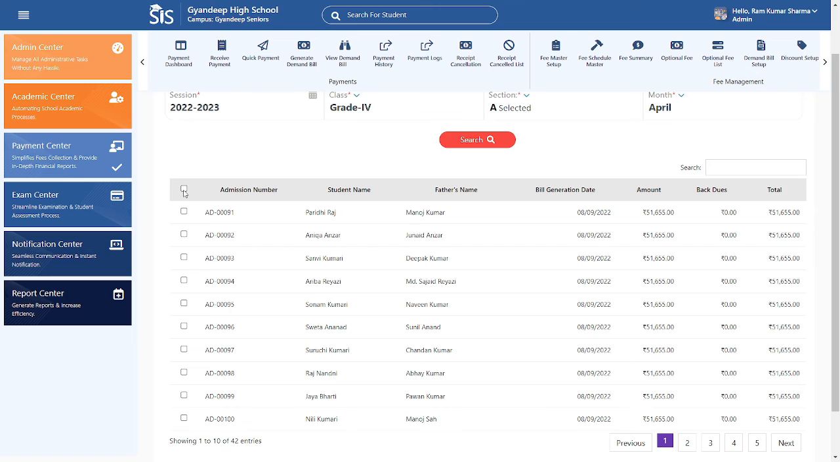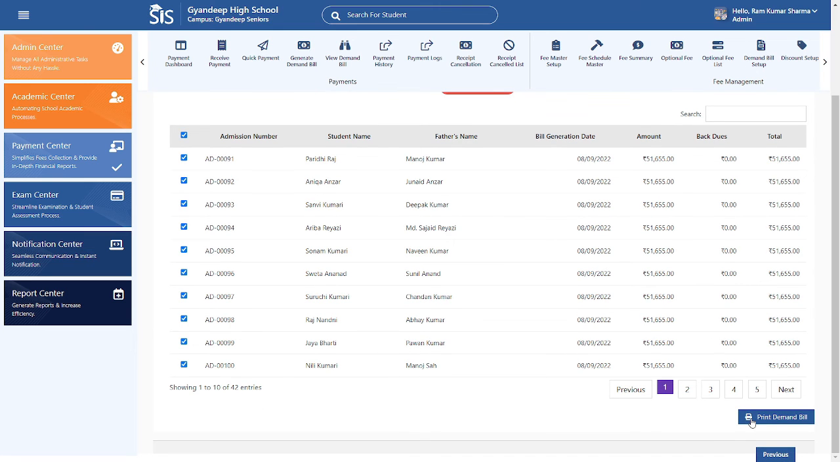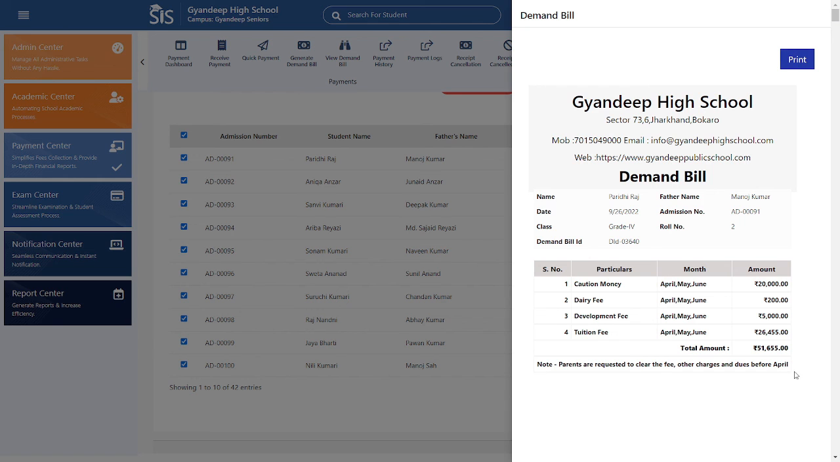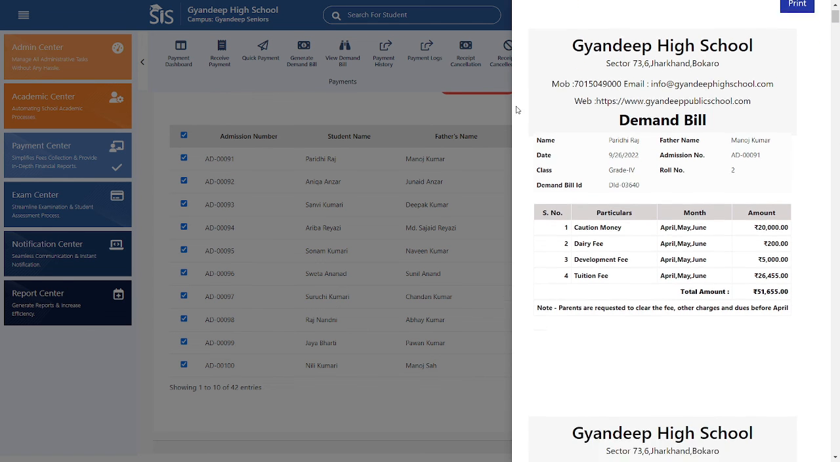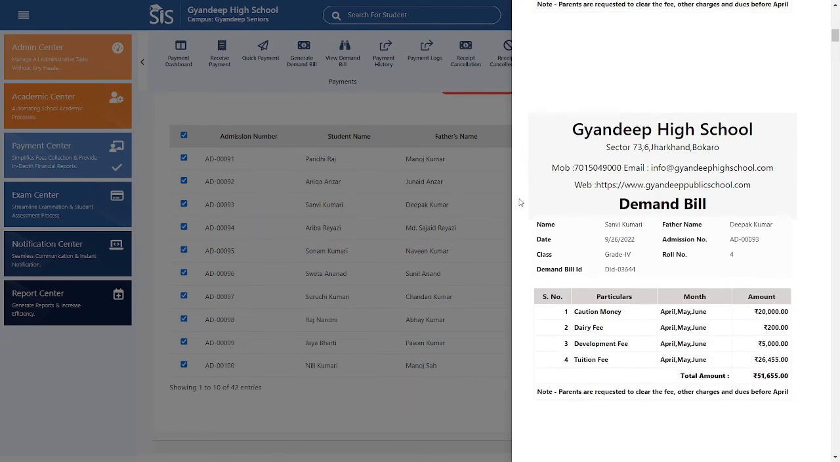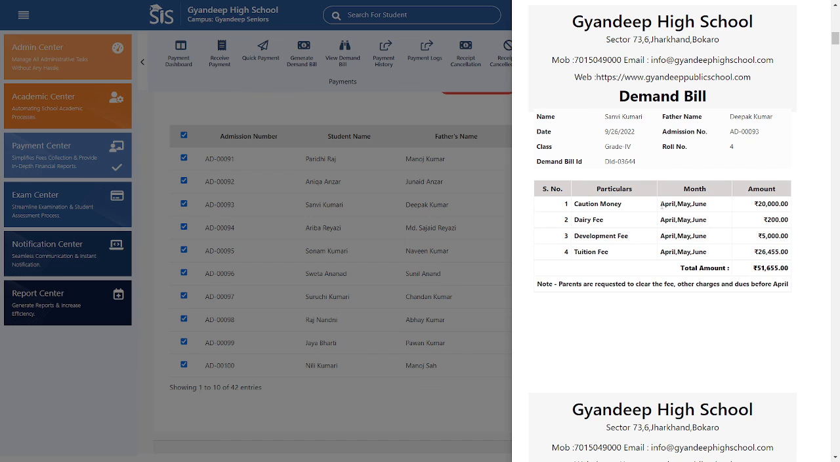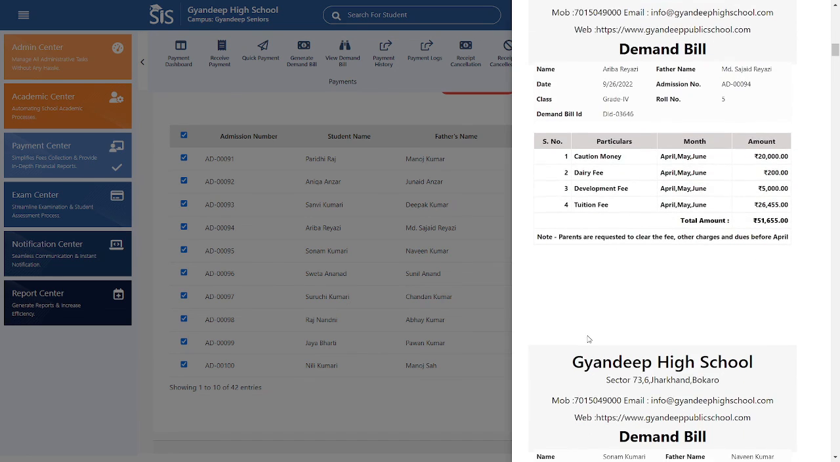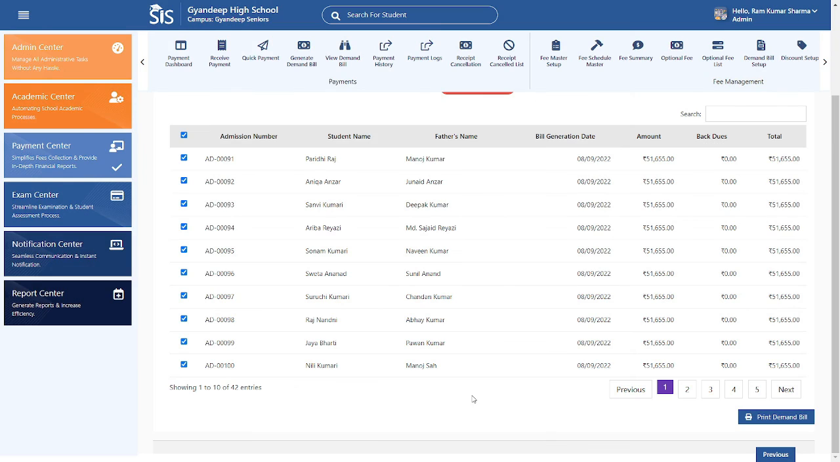Now if you want to print the demand bill, you can just select all the students from here and print the demand bill from here itself. As you can see, the demand bill has been generated for each and every student from April to June month. So this was all about how to generate the demand bill. Thank you.